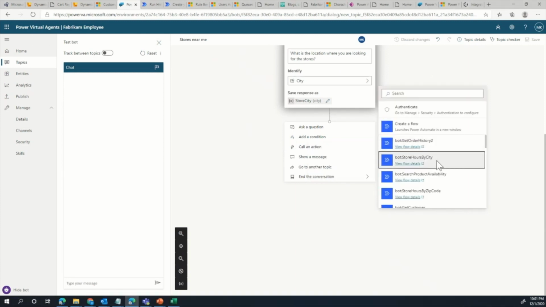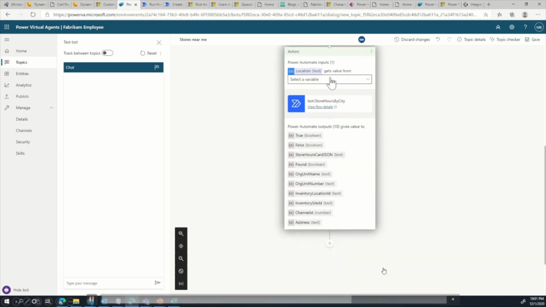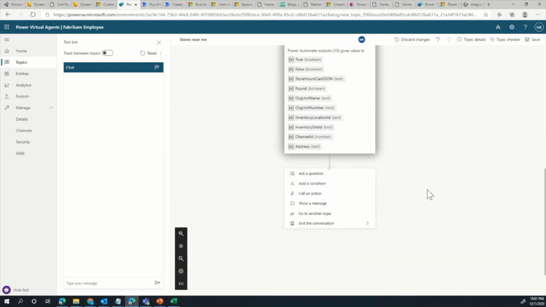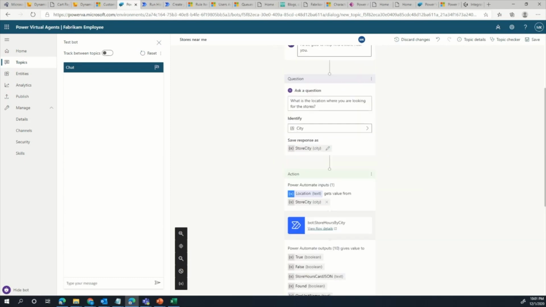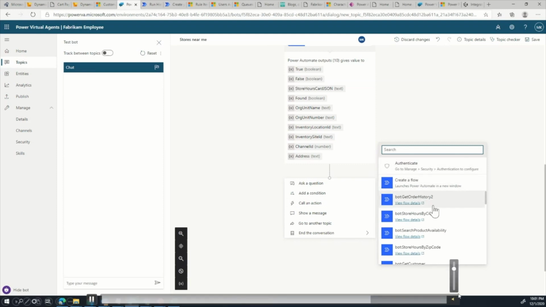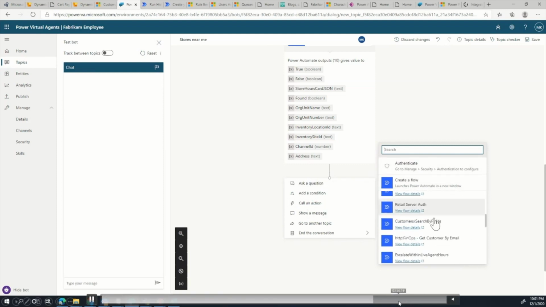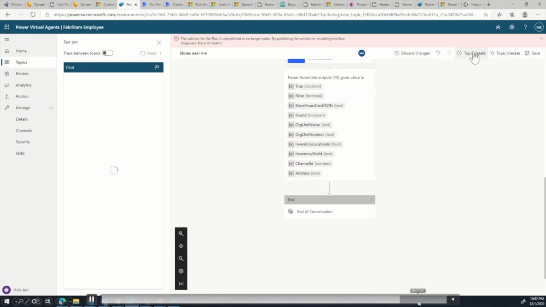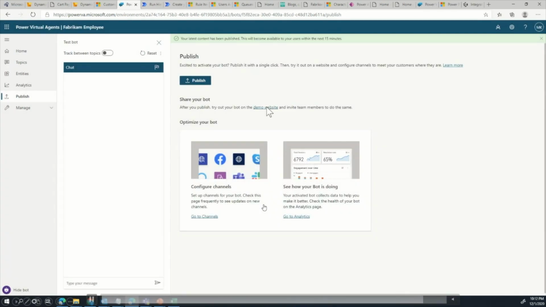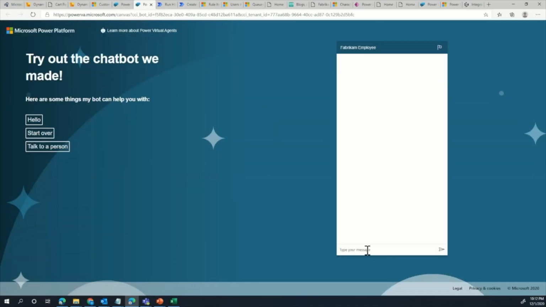All right, so we pick the one we want, and you can see that Power Automate is passing back 10 different values, and we add a node. And we can end the conversation. We can do another step, whatever we might want to do with our particular flow. So you can call 2 flows in a row. And once you're done making changes, then you can start to publish it. And then you're prompted to open that demo website.